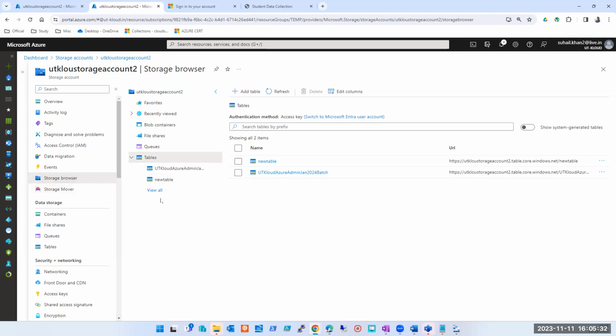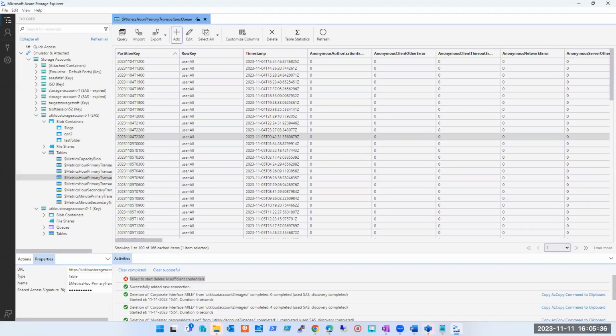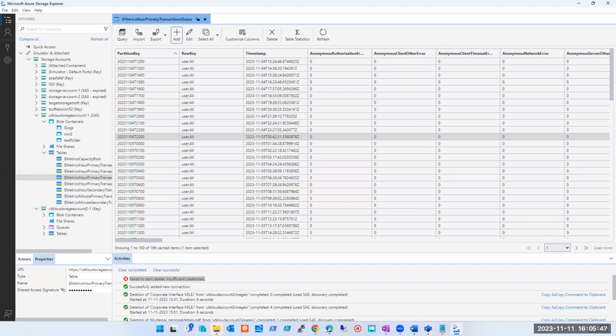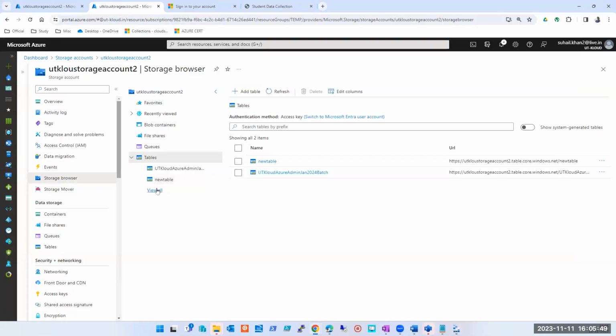But again, this has to be done using Storage Explorer, either the web version or a client version, whichever you want. The web version is accessible only for those who have access on the portal. Someone who doesn't have access on the portal won't be able to see it. They will have to install it. But if you have access on the portal, you can do it from here also. So this is your table. This is queue. Queue we are not discussing much.